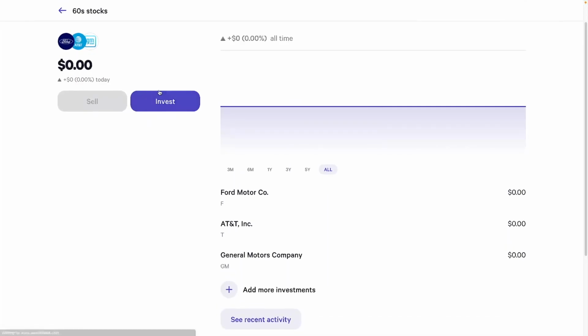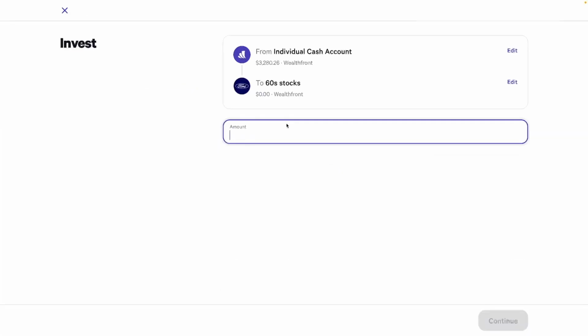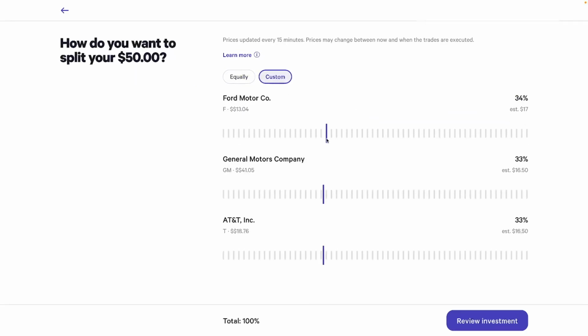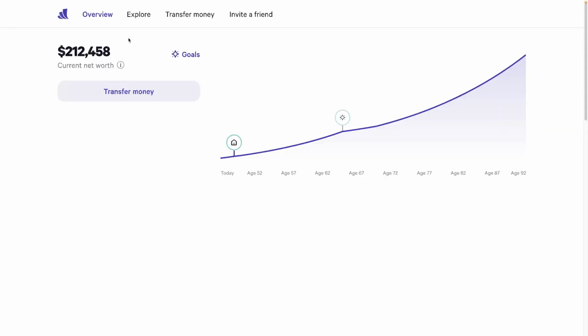So we're gonna click invest. You can see there's three stocks here. Now you can put the amount. So we're gonna hit $50. Now you can see it actually shows the percentages that it'll invest in each. And you could change this if you wanted to. Okay, so that's it for the web interface. Okay, I have one more thing that I wanted to try.